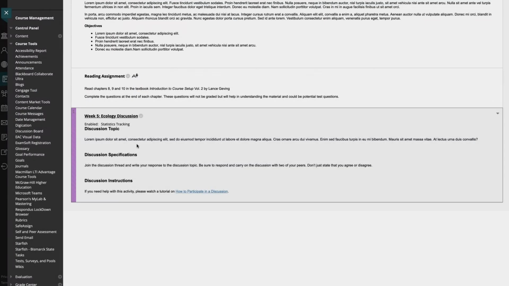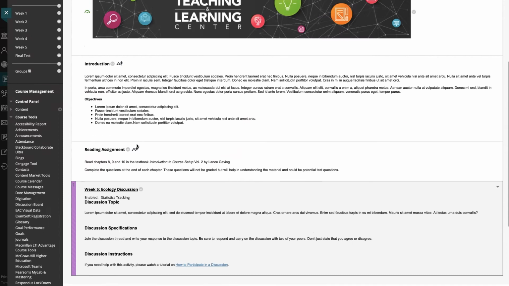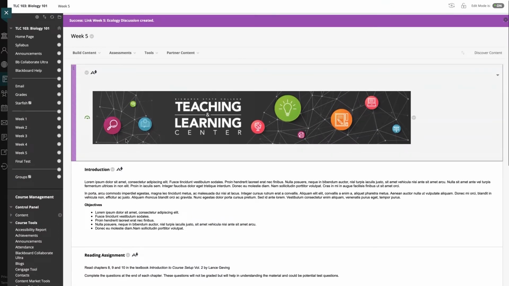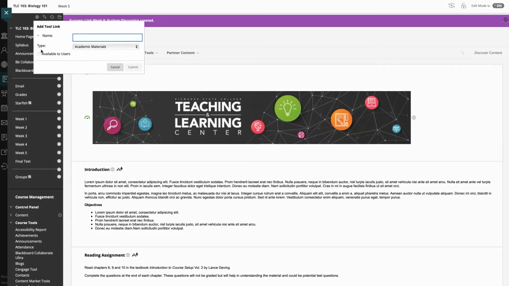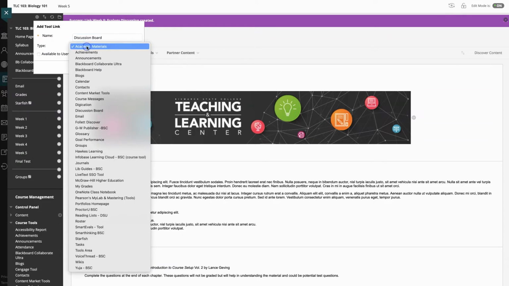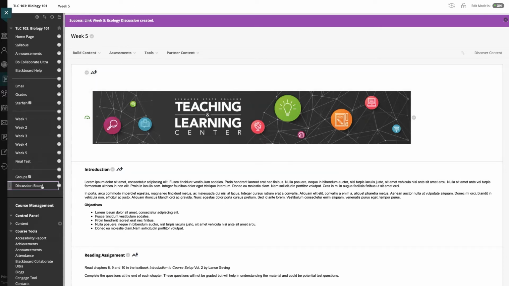You can also create a general link to the entire discussion board in your course's left-hand navigation. To do this, go to the Add Content button at the top of your course's navigation and choose Tool Link. Name the link Discussion Board and choose the Discussion Board tool from the drop-down menu. You can also decide if you want to show or hide the link from students. We are going to choose to allow the students to see the link. The new Discussion Board link will be added to the bottom of your course's navigation.